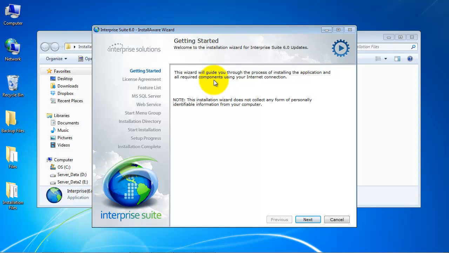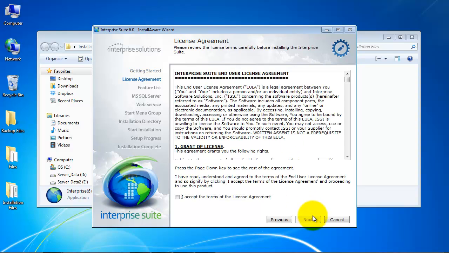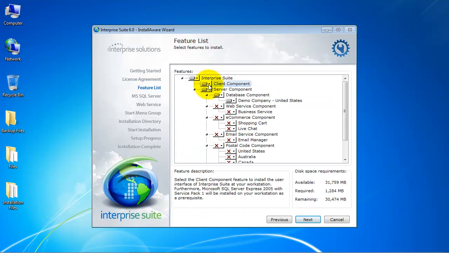Click Next to continue. In the next page, we may review or copy the licensing agreement. As a precaution, we are reminded to close all applications before continuing. Then click the checkbox to accept the terms of licensing. Click Next to continue. We are provided a list of components to install, the client and the server components.